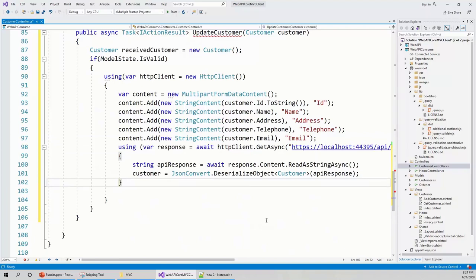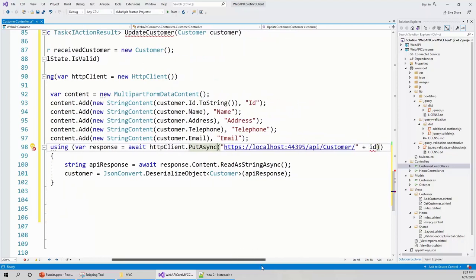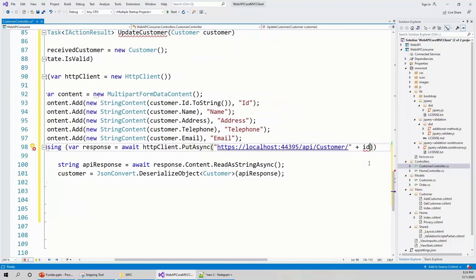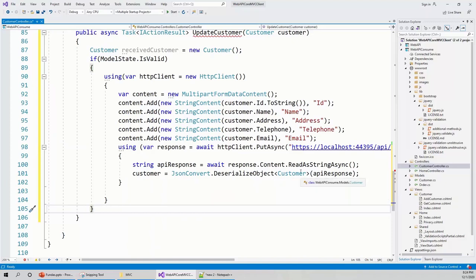So var response equals await httpClient.PutAsync, since update is a PutAsync, and it's not the ID but the content being passed. This is the content, the MultipartFormDataContent. And then the string apiResponse is the same: response.Content.ReadAsStringAsync, which is the received response.